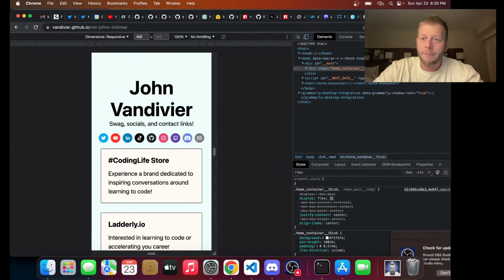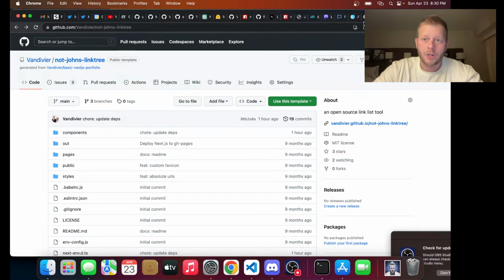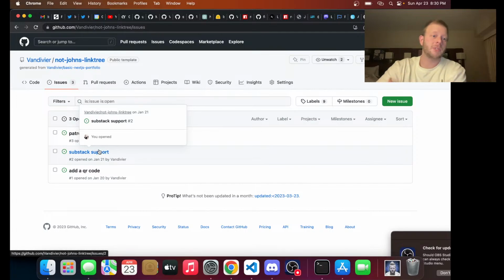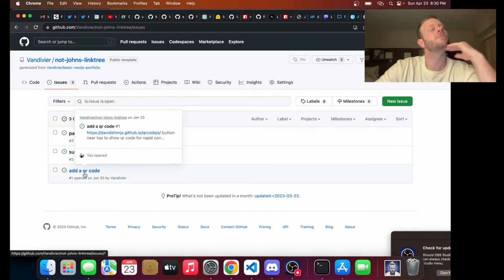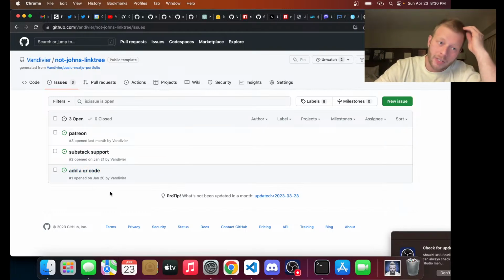And I'm missing some socials that I want to add. One is Mastodon. I can see here in my issues tab. Patreon and Substack as well. This QR code, we'll do that later. We don't need to do that now.